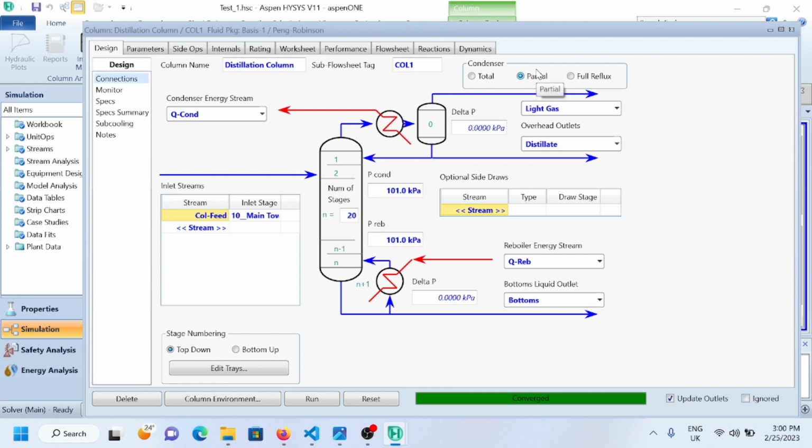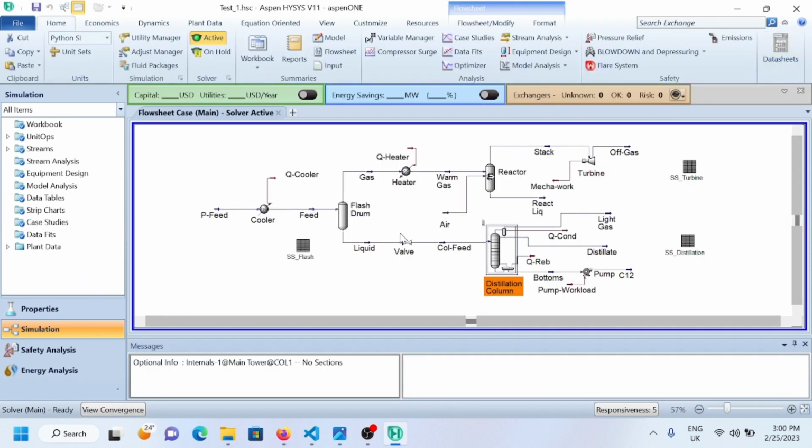And the condenser is running partial, which means partially we are getting product as a gas phase, and partially we are getting product as a distillate. The column is operating at 1 atmospheric pressure from top to bottom, and with these conditions in the distillation column, we are separating the product into three different products. For example, the light gas stream, which is on the top, then we have a distillate, and then we have the product in the bottom stream.